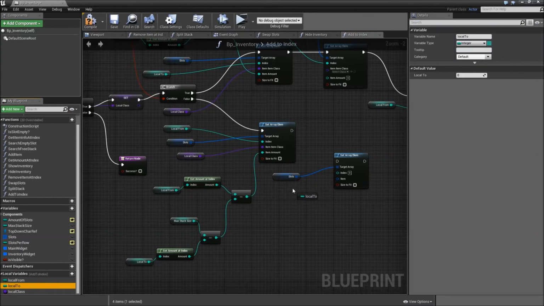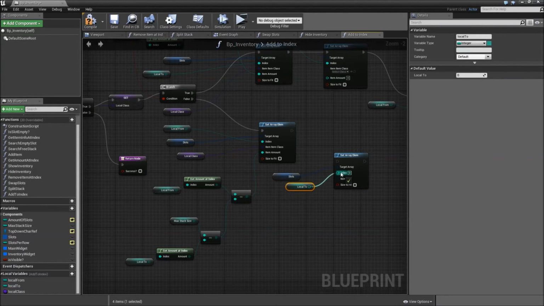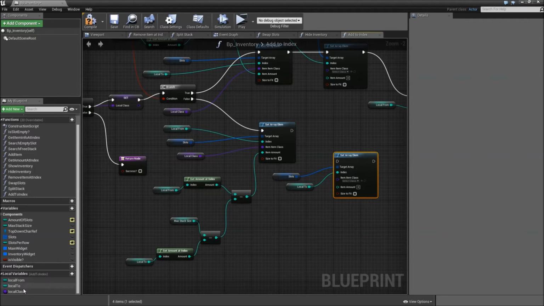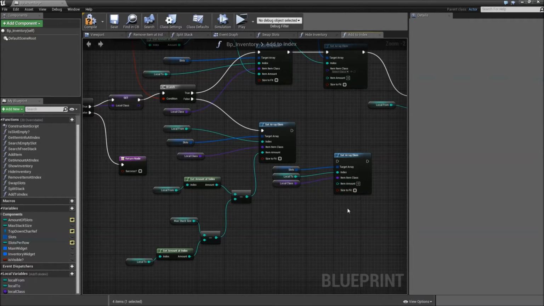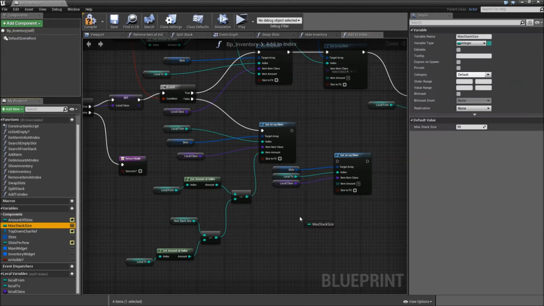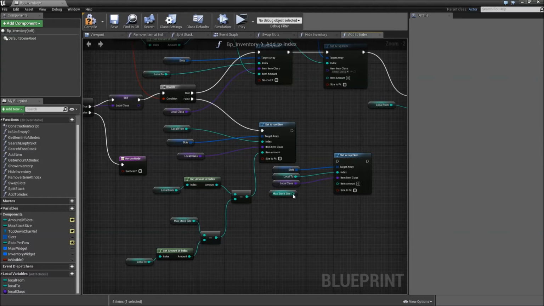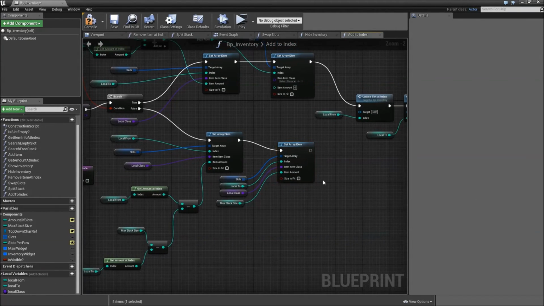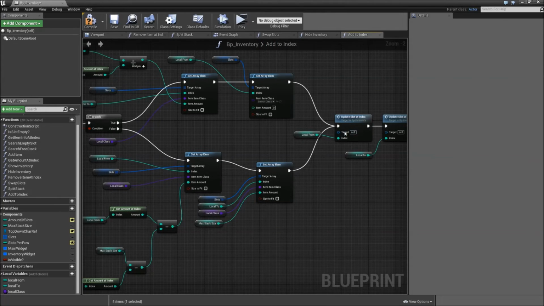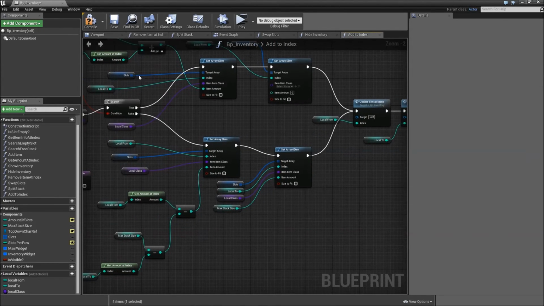This time we'll set the to index. Split the item, class will be our local class. And we will make it a full stack now, so the item amount will be our maximum stack size. Connect the set array element nodes, and after we set that, we can go into our update slots and return successful. Now that's it for our add to index function.